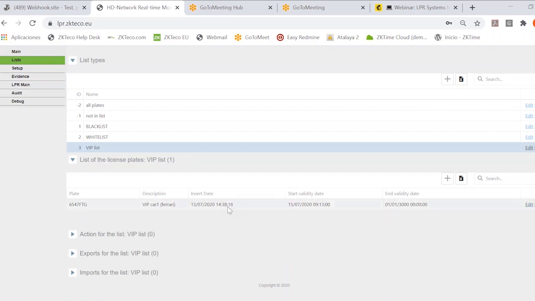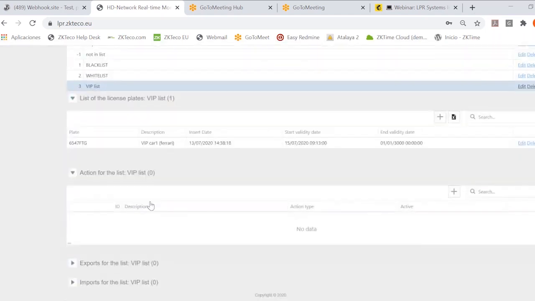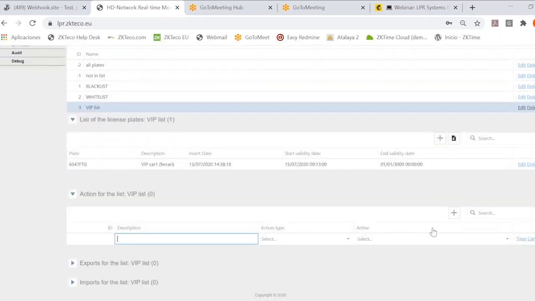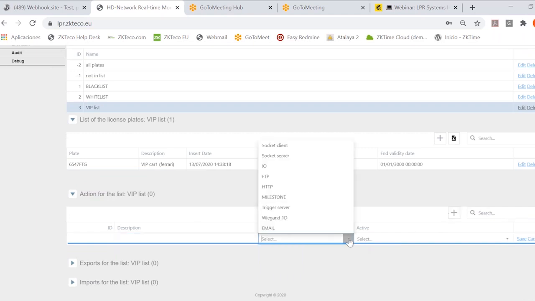Then imagine with this car you can process whatever actions you want. For example, maybe send an email, because it's just information. All of these actions I call a third-party integration. So this is what is really important in this webinar: what we want to do with the caught plate.